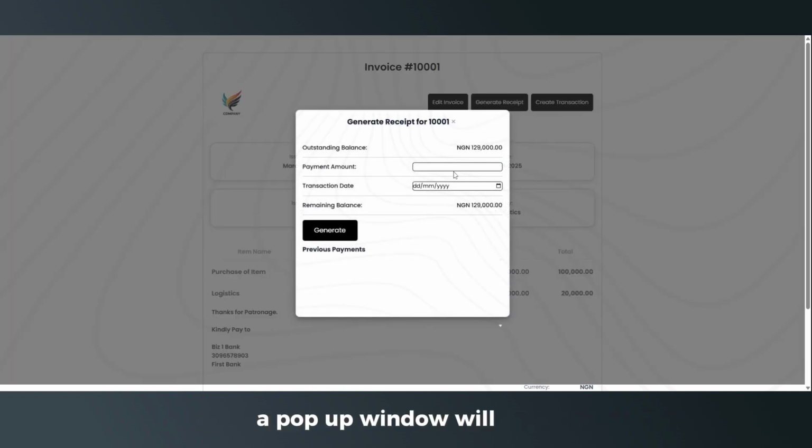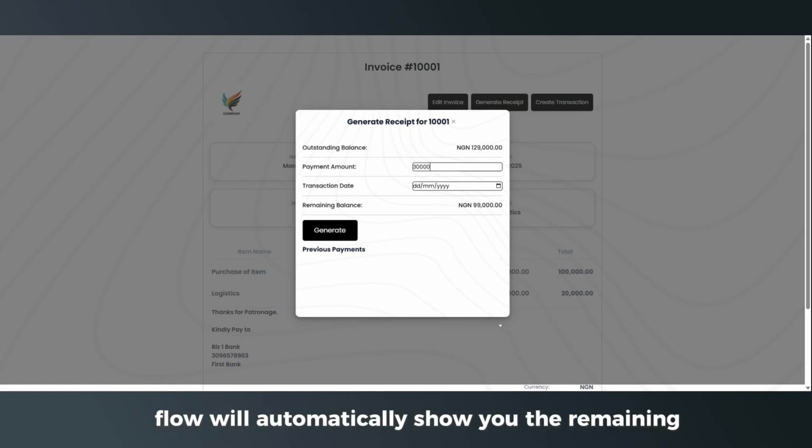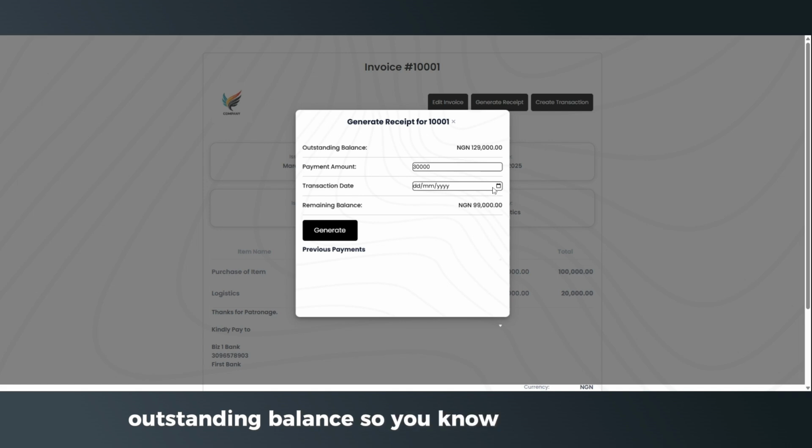A pop-up window will appear where you'll enter the payment amount and transaction date. Flow will automatically show you the remaining outstanding balance, so you know exactly what's left. Once everything looks good, click Generate to complete the process.